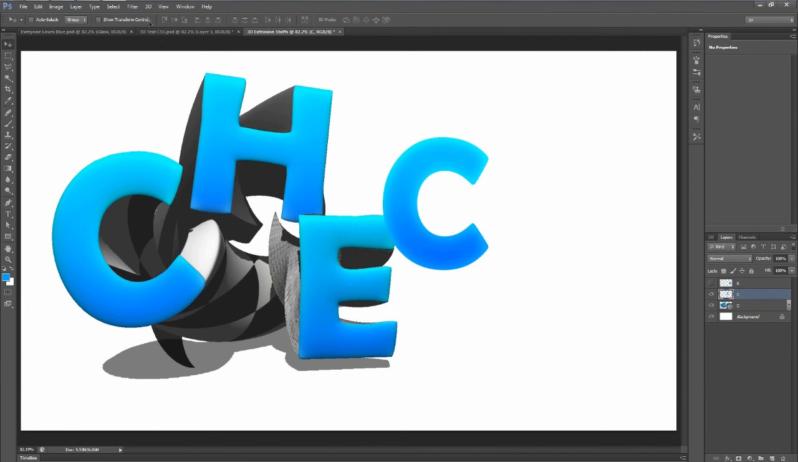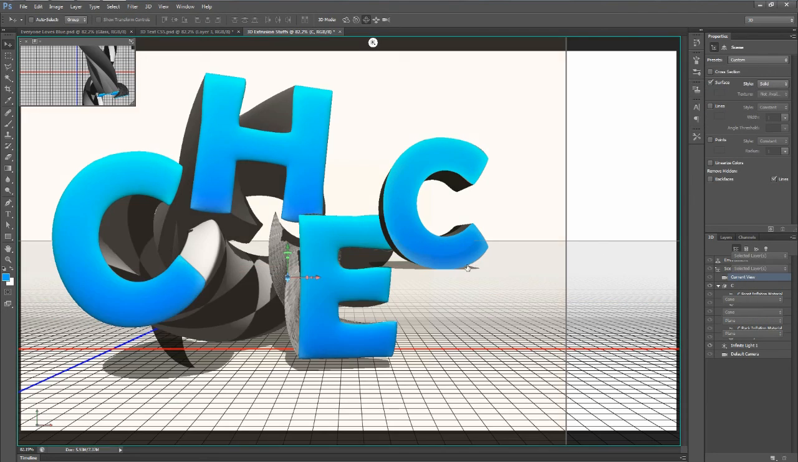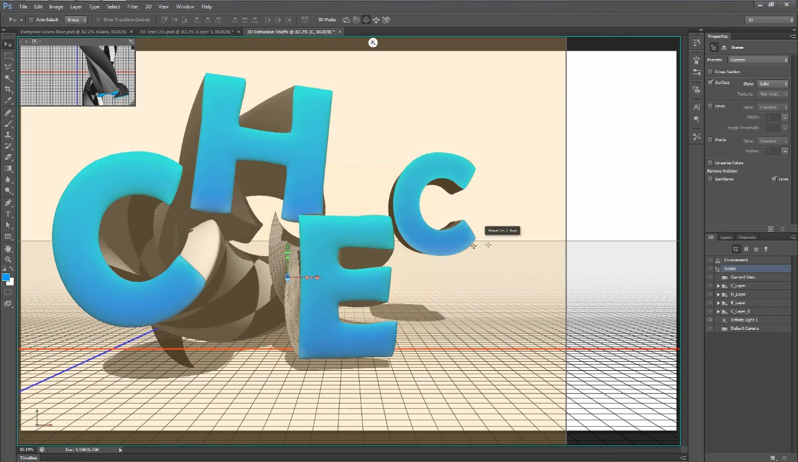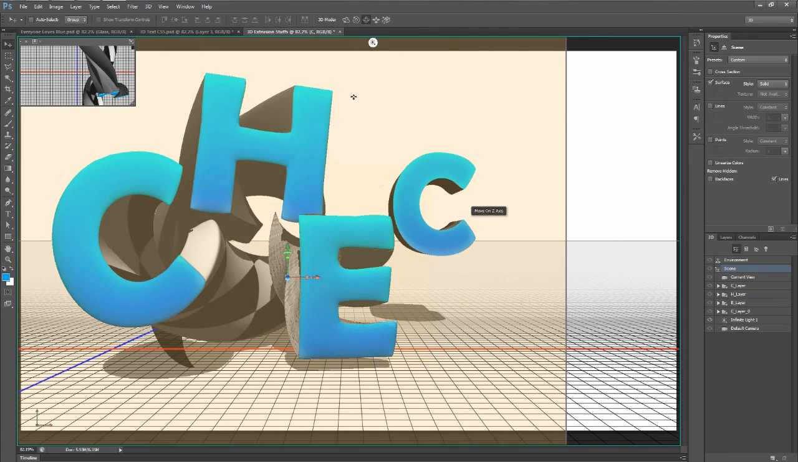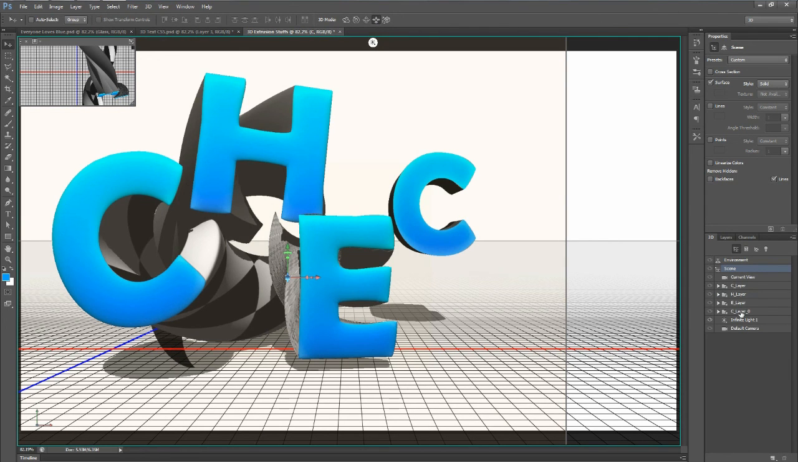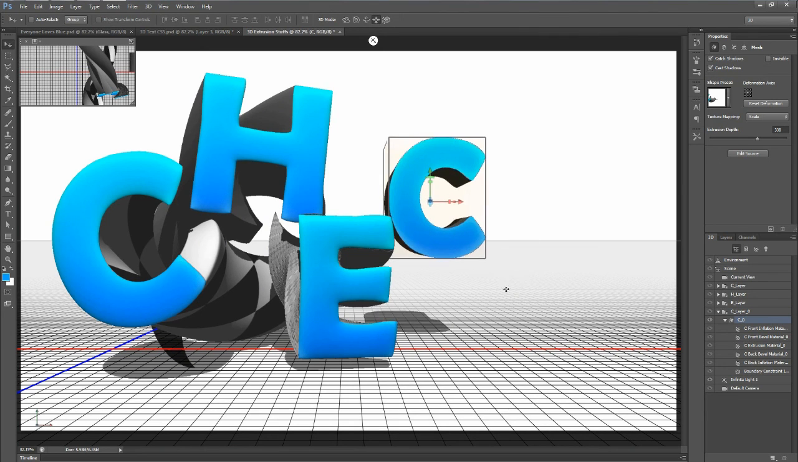So let's go back to the letter C, 3D, do 3D extrusion from selected layer, and we'll merge it down into the current scene. Now, I did fail to tell you guys something. You do not have to be in the layers panel to use that shortcut Control E. You can be in the 3D layer. You don't have to switch back and forth. Okay? Makes sense? Hopefully. Anyway, so let's start bringing this forward.